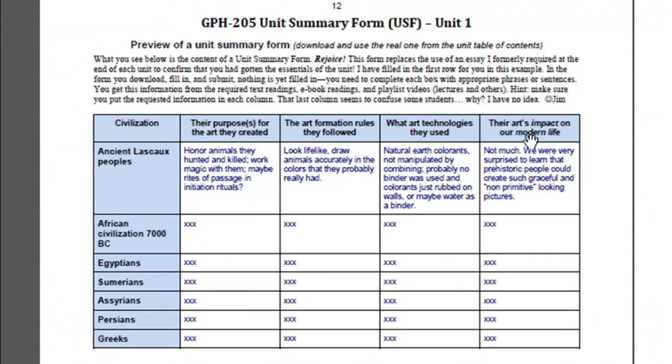So this one is what it means today, because we know about that, and these people did what they did. In some cases, there won't be much impact. In other cases, for example, with the Greeks, there'll be very significant impacts.